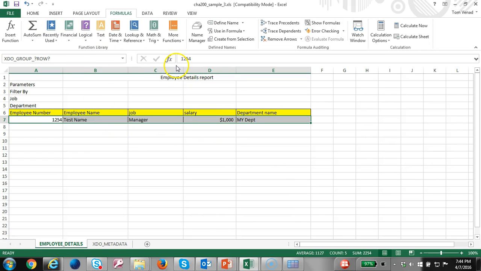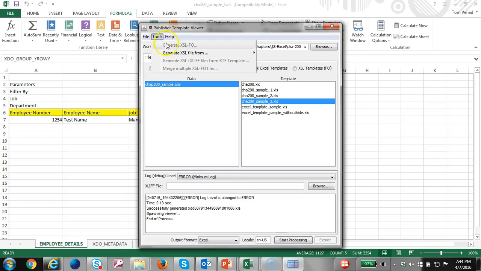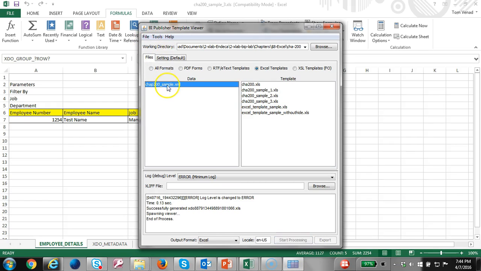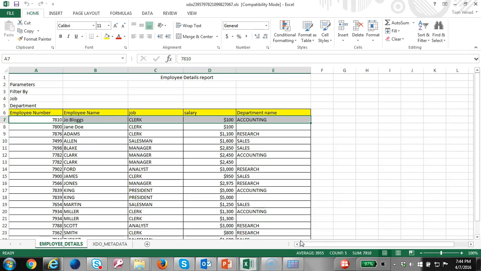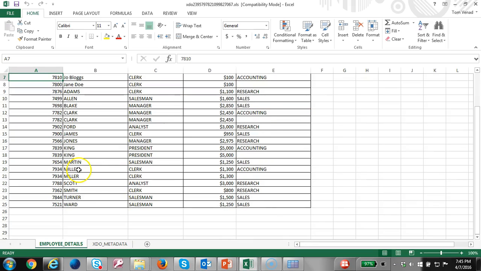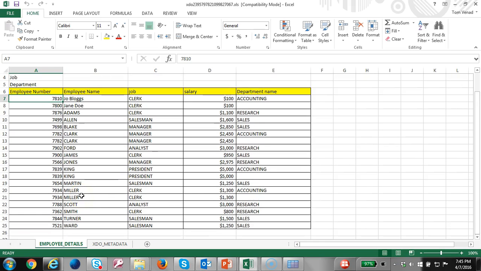Let's go test this out. I'm going to the template viewer, go to file, refresh, click sample, because I've saved it in different increments, which we can use later. Click on start processing. You get the data. You can see that the new data is coming out. So this would generate a simple basic template.